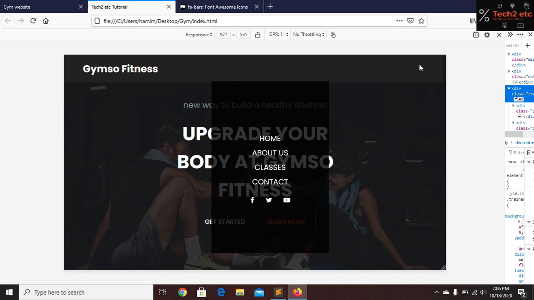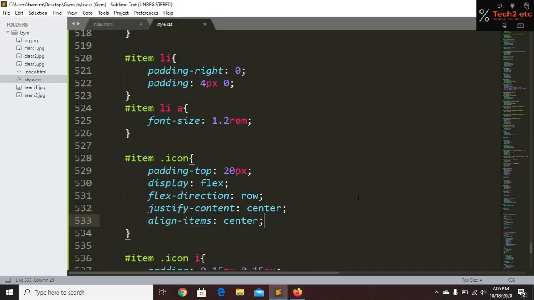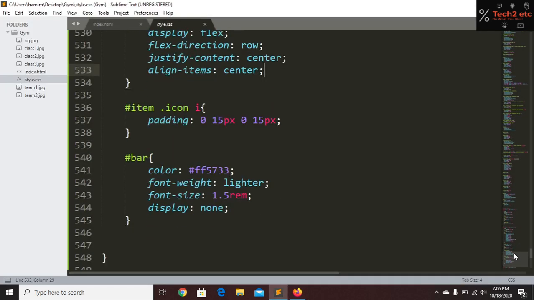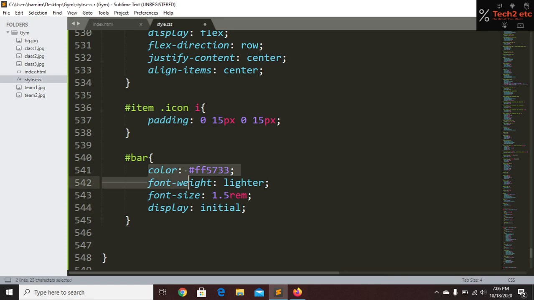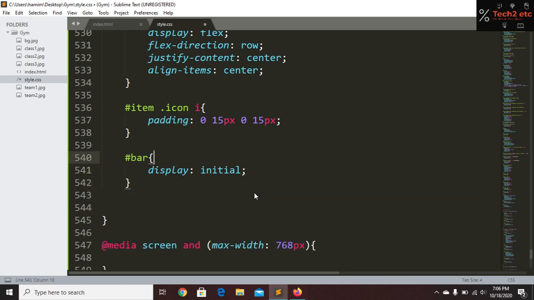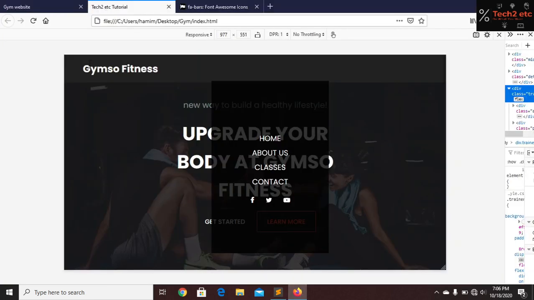Now here on our website, I want to show this bar icon. So for doing this, here you can see that we have a bar ID, and I gave this display none. Now I want to change this to display initial, and I don't want to change anything from here, so that's why delete these lines, and now save, go to the website and refresh. So here you can see that now we can see our bar here.